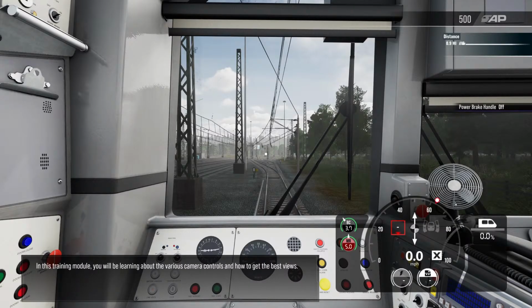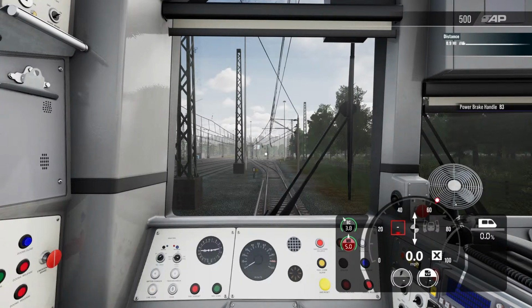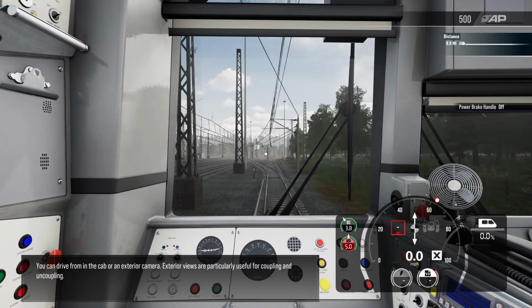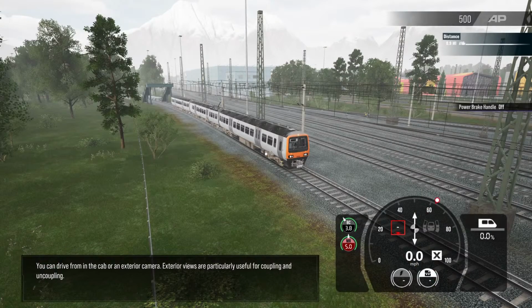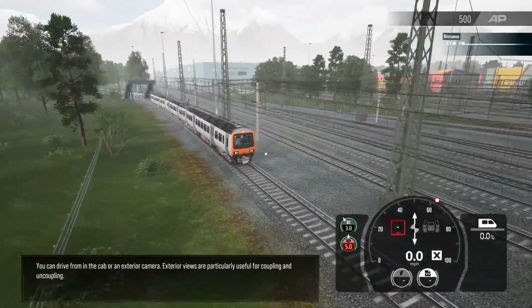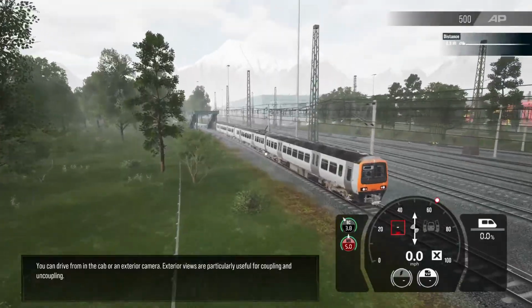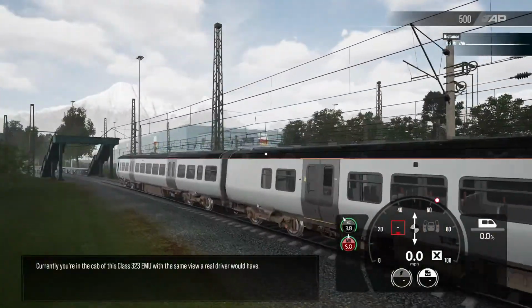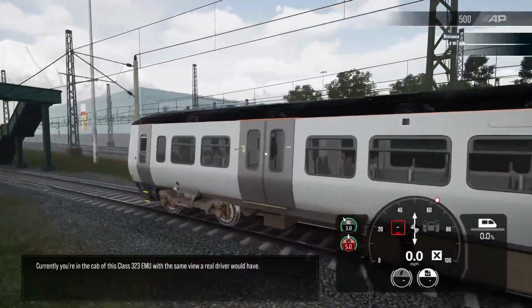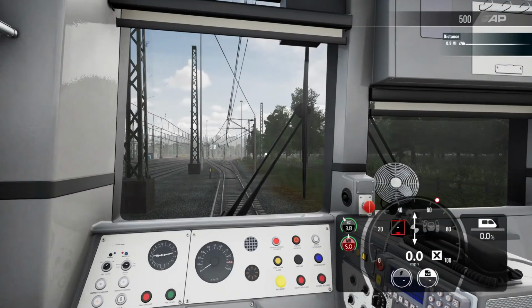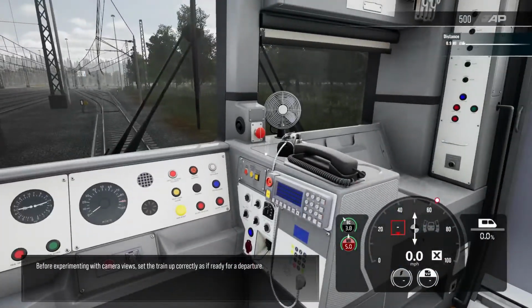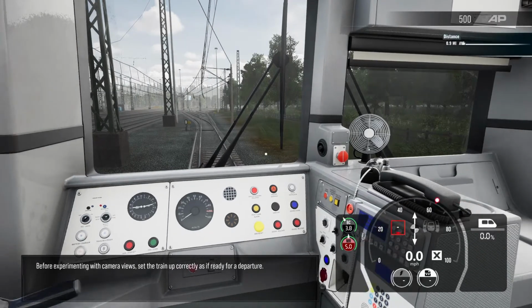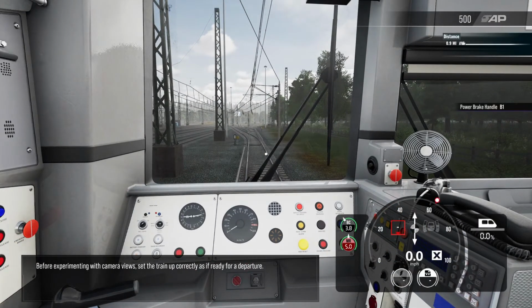In this training module, you will be learning about the various camera controls and how to get the best views. You can drive from in the cab or an exterior camera. Exterior views are particularly useful for coupling and uncoupling. Currently, you're in the cab of this Class 323 EMU with the same view a real driver would have. Before experimenting with camera views, set the train up correctly as if ready for departure.